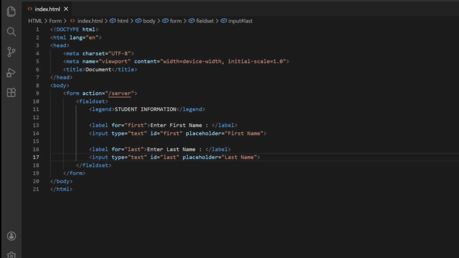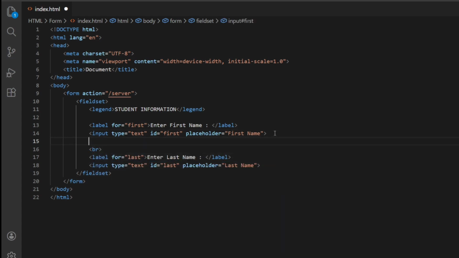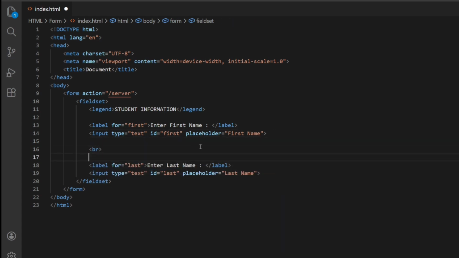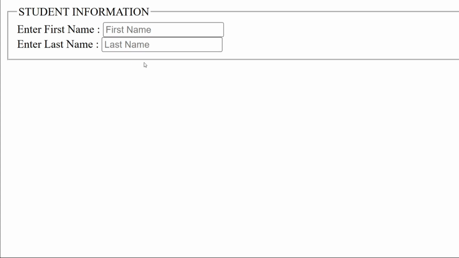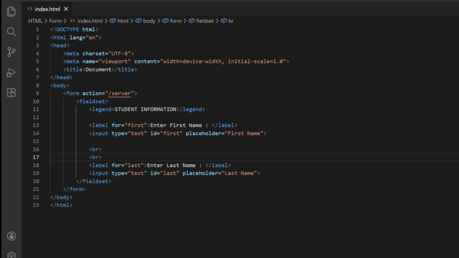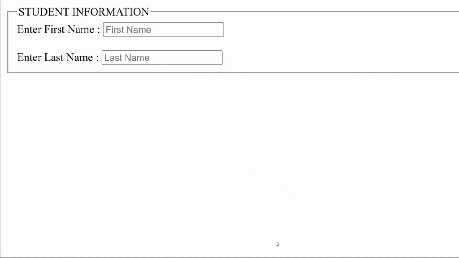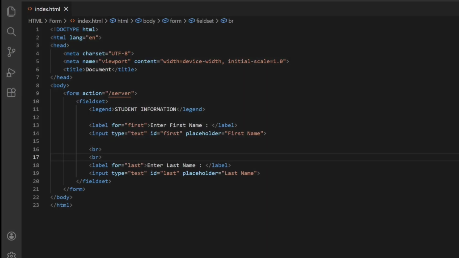So we do this so that the next one also comes on the next line. If here we write br, so that first name and last name come on different lines. So in the browser we see that both happen. So two line breaks we created using that. It is also helpful to give space. Then first and last name are here.